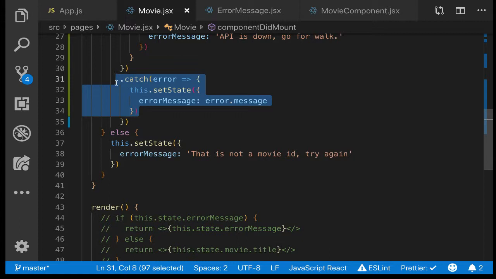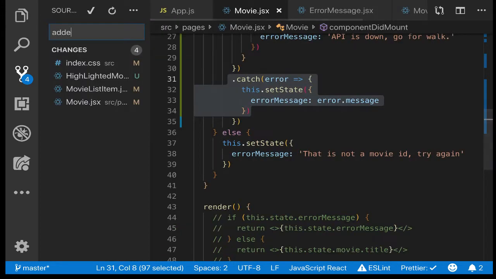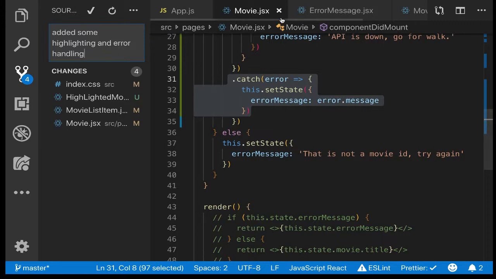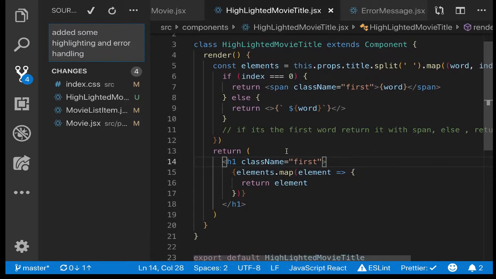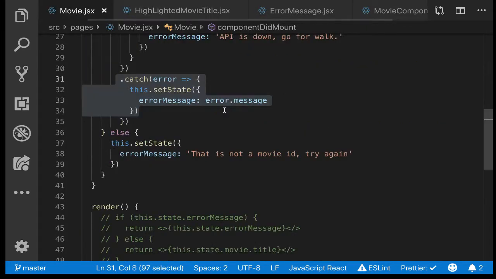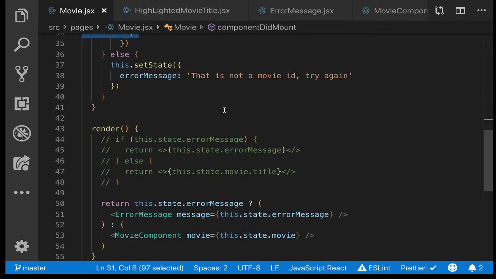Oh, you need to commit now. I do need a commit. And it's highlighting, and error messages, and error handling. Before we do that, I want to get rid of this. All right, how are we feeling? Feeling good for the homework? Good.